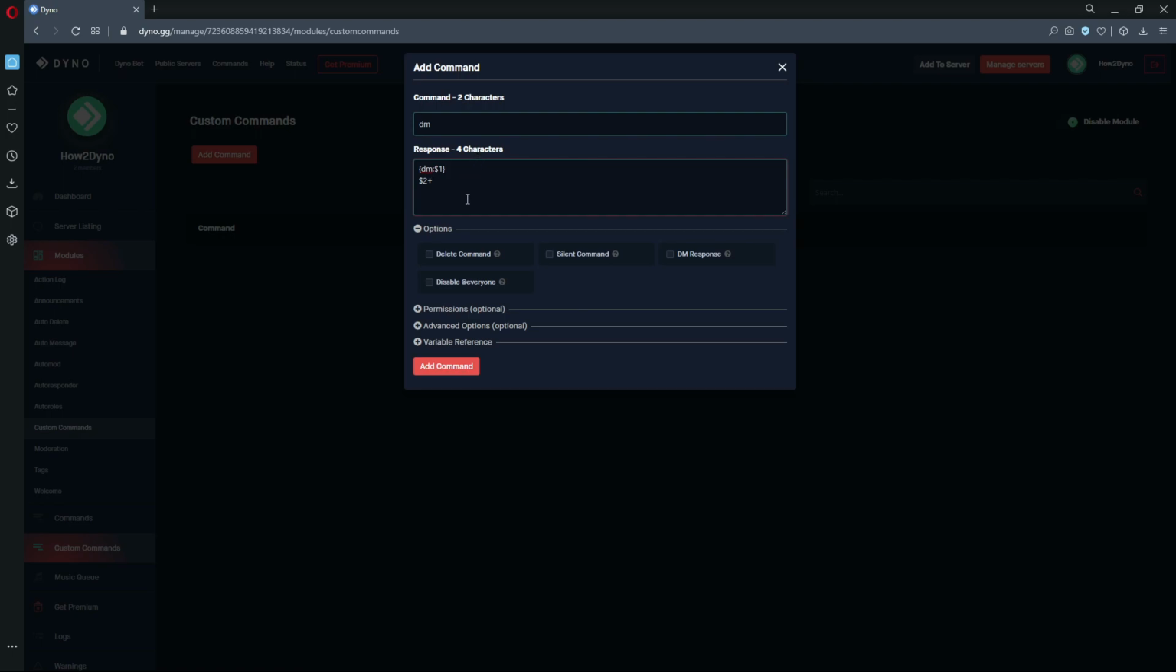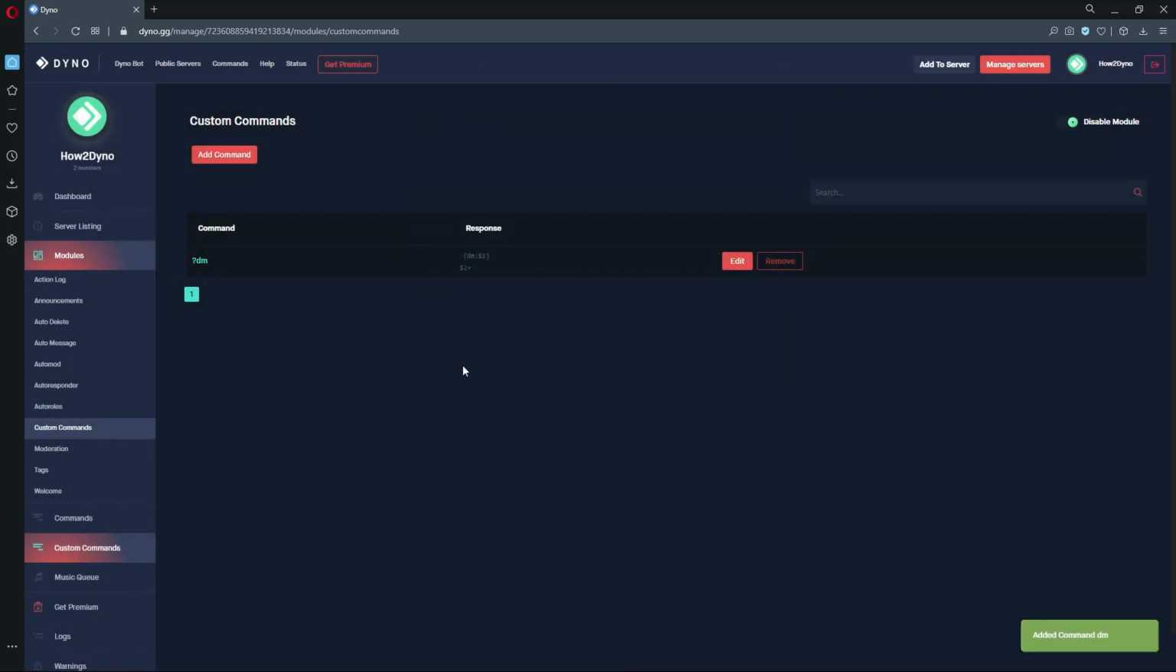If you want to keep it hidden, or have Dyno delete the command after you've used it, just enable this delete command option, and Dyno will automatically delete the command once you post it. This only works in the server. You can't run this command in a DM, so you'd have to use a private channel, or just run it in the server. All right, and we can go ahead and add the command.